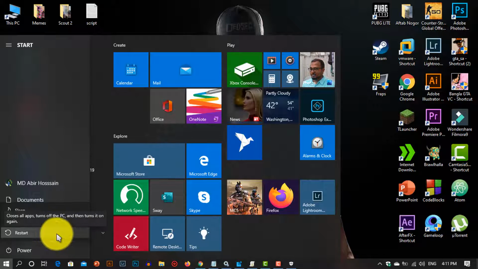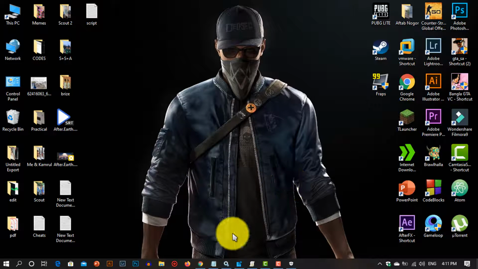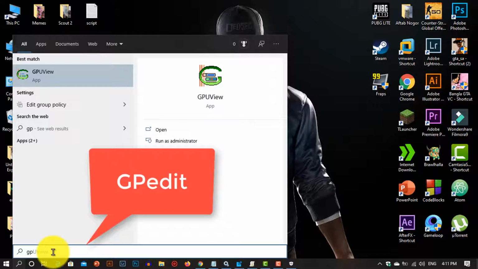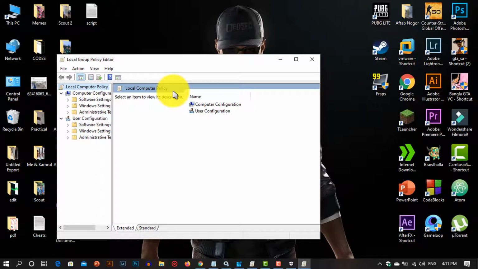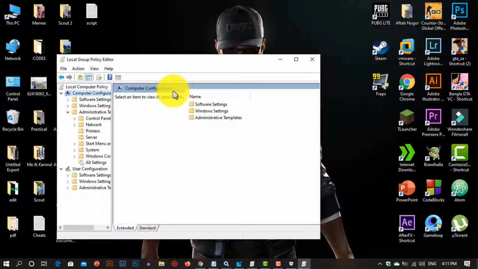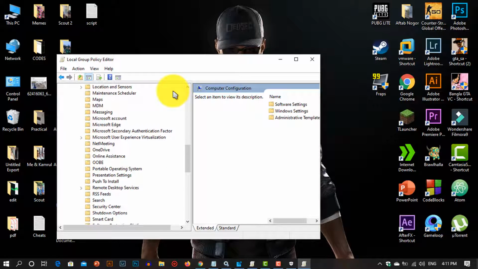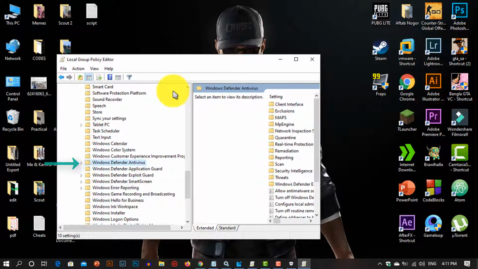And make sure of another thing. Search for gpedit. Now go to Computer Configuration, and Administrative Templates, Windows Components, and Windows Defender Antivirus.